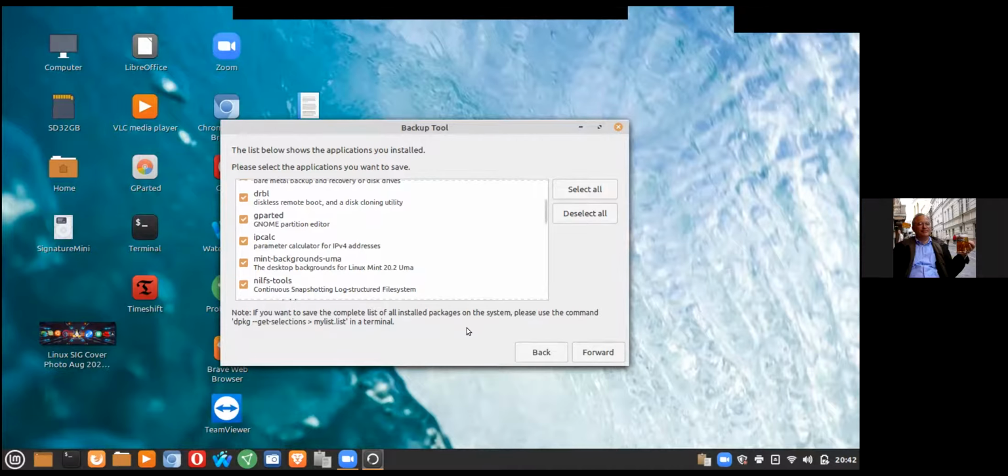Complete list of all packages, use the command dpkg --get-selections to my list in a terminal. Okay. And then off it will go. All right, very good. Thank you, Tim.